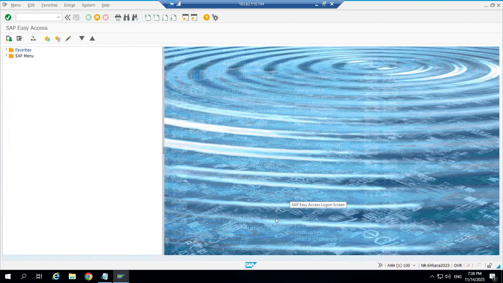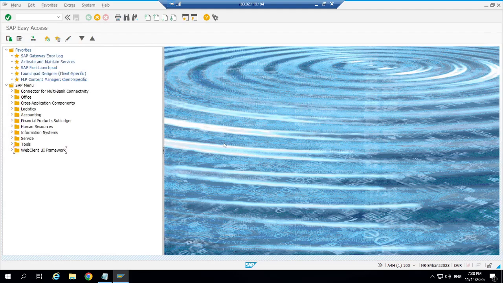Whatever kind of operations the user can perform are given in the form of menus. So this is your menu bar. Below the menu bar you can find the standard toolbar, then the title bar, then the application toolbar. So these four are must and mandatory for any SAP screen. But from screen to screen, these options will differ.